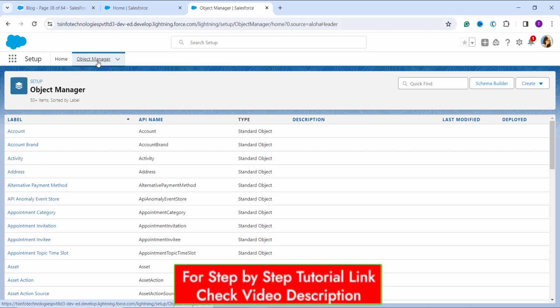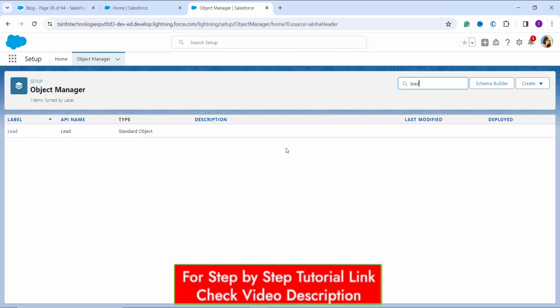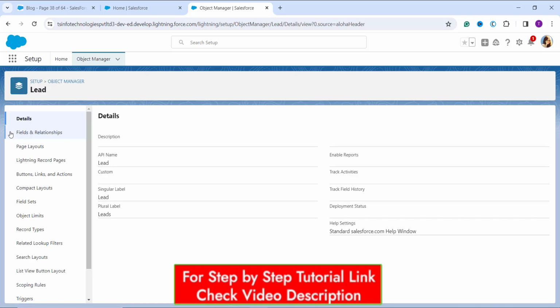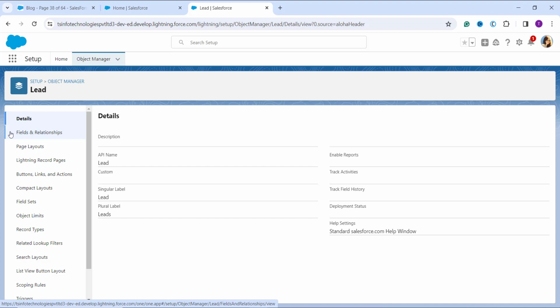Let's pose an example. I want to track a customer certification of the lead. So here I search for the lead as an object in the quick find box that is given on the right side. Once I type lead, it will give me the result and I will click on that. Now once I click on the lead, it will take me to the page that is particular to the lead object, and here on the left side bar we have a Fields and Relationships option.